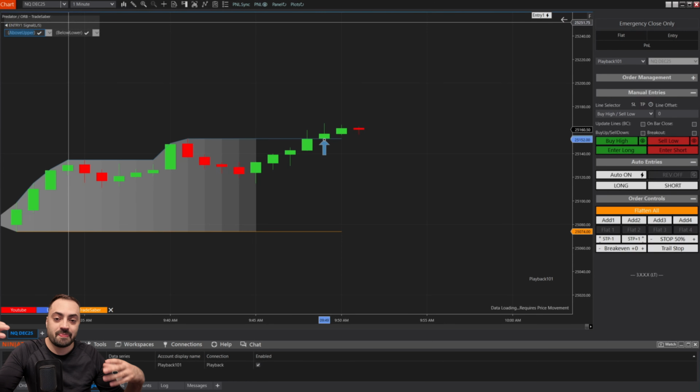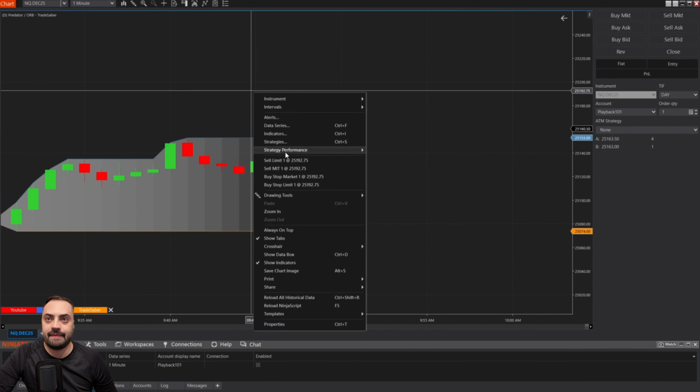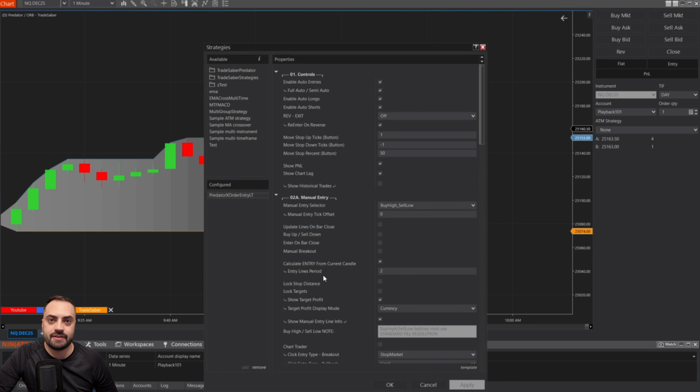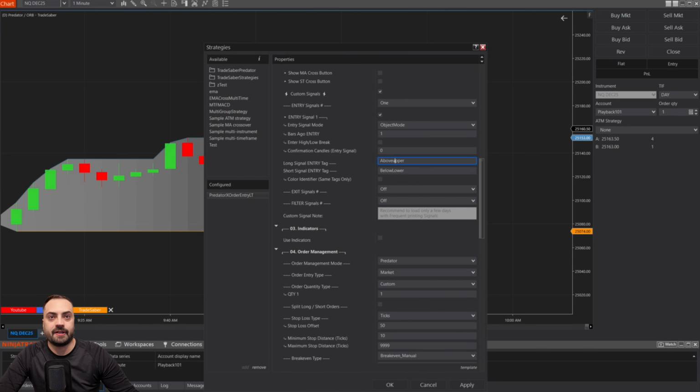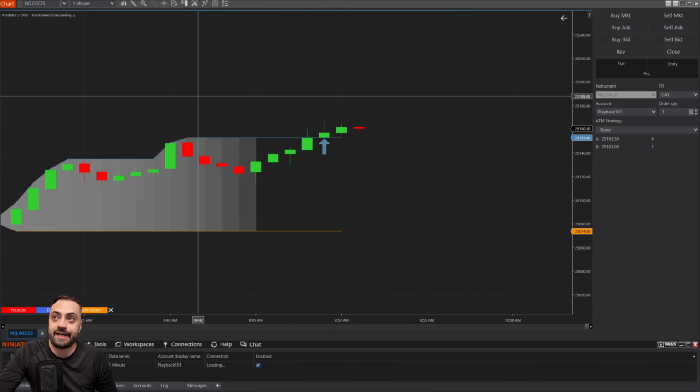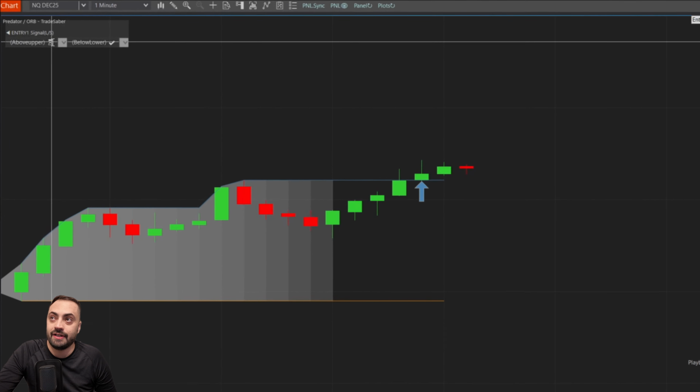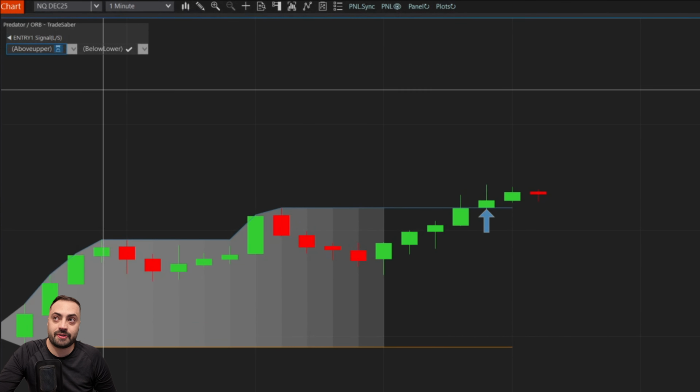So that's telling you, yes, this exact tag exists and it should be good to take more trades. Now let's go back into the properties and let's say you missed an uppercase. So above upper with a lowercase. What you're going to see now is when we enable it, you're going to see this hourglass.